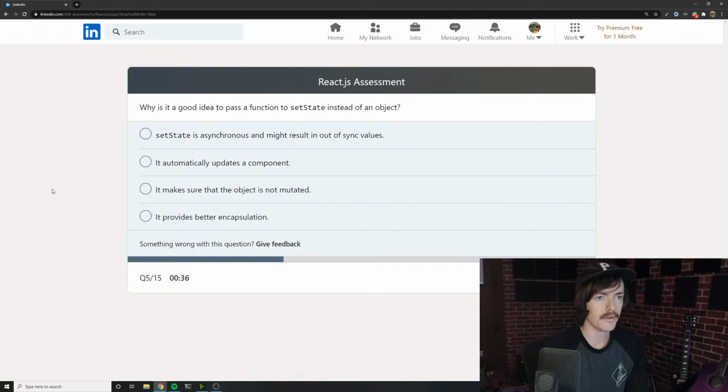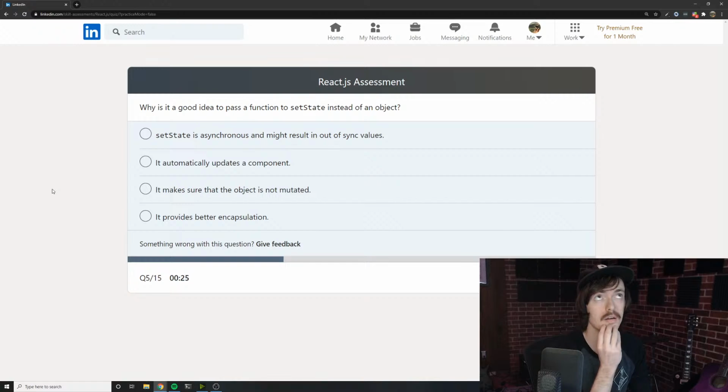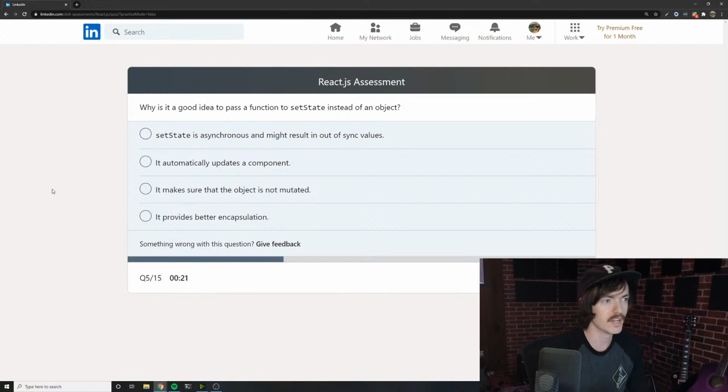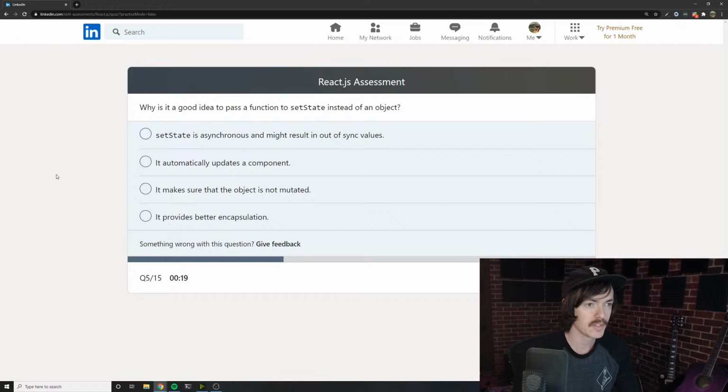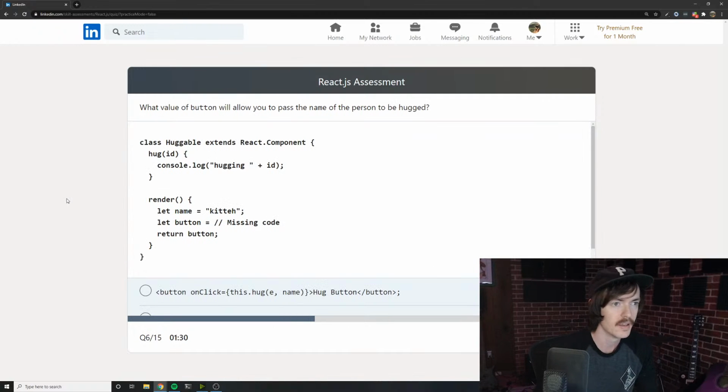Yeah, I mean, set state is a function, but it's asking why is it a good idea to pass a function to set state instead of an object? That is a very strange question. I'm going to have to guess again. I don't really know how passing a function works, but I'm going to go with this because that seems to make the most sense out of those four, and I've only got 8 seconds left.